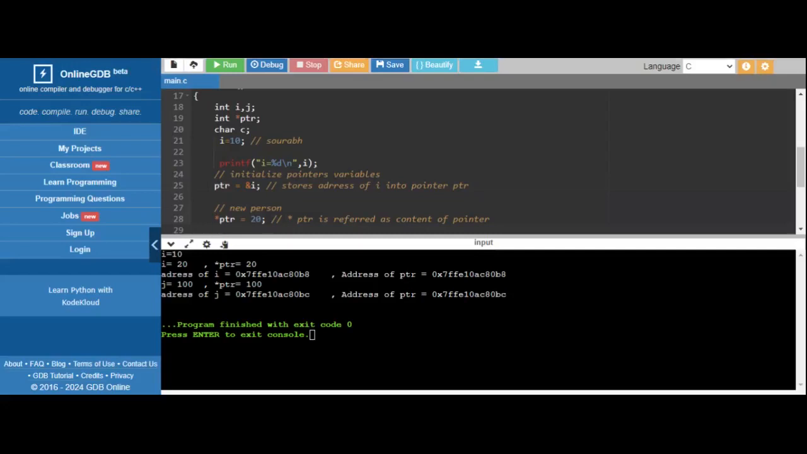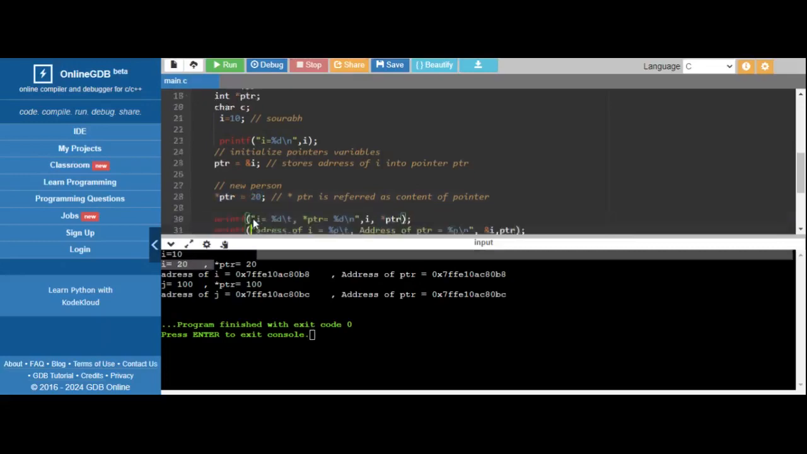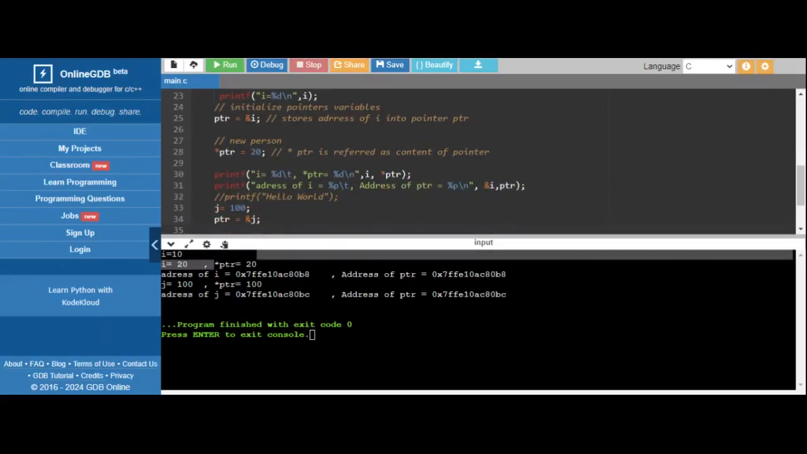So the pointer is going and accessing I, and now he is an owner of it. Either you can use I to manipulate, or you can use star PTR to manipulate its value, the content of that. That is what we are doing here. We are assigning star PTR equal to 20, and PTR now becomes 20, and when you print that, the I value is 20, so PTR is 20. The address of I is the same. And we are taking another variable J, which may be at a different address. If you see, the address of this and this are different. J has a different address, I has a different address.